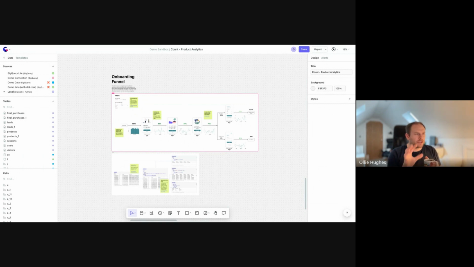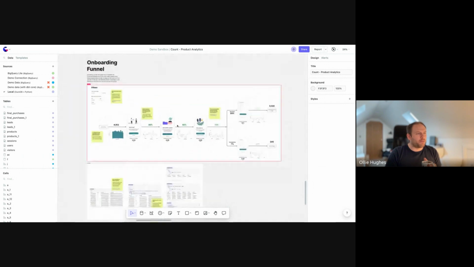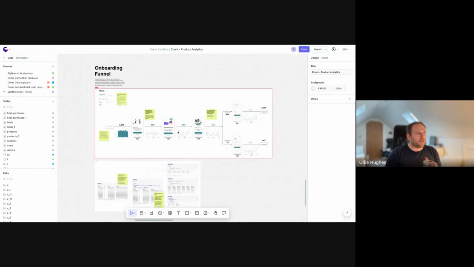Hopefully that's a good introduction to how the workflow fits and the flexible outputs you can build within Count. It's certainly a different way to present numbers, but one which, as you can see, is very clarifying.